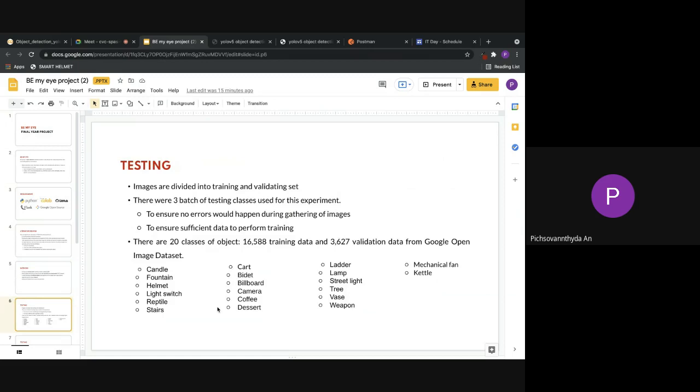For the testing, first the images are divided into training and validation. We did 3 batches of testing to ensure that there is no error in the process, such as the gathering of images, and to ensure that there is sufficient data for the training. Because if there is insufficient data, there might be a bias in the prediction, such as the algorithm not being able to capture the object from the image, or giving a prediction with a bounding box but of a different class, which is a wrong prediction that we don't want.